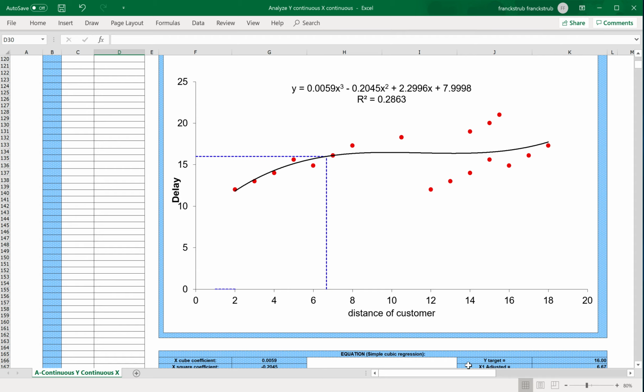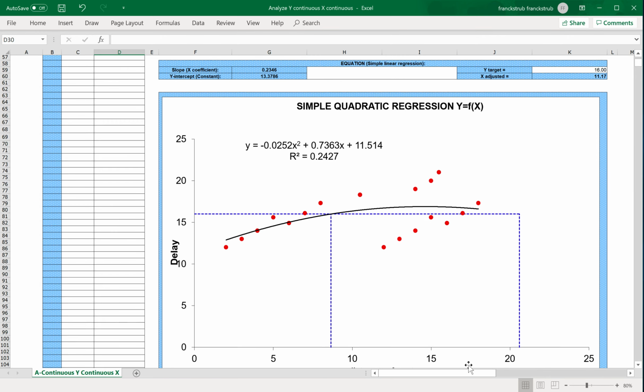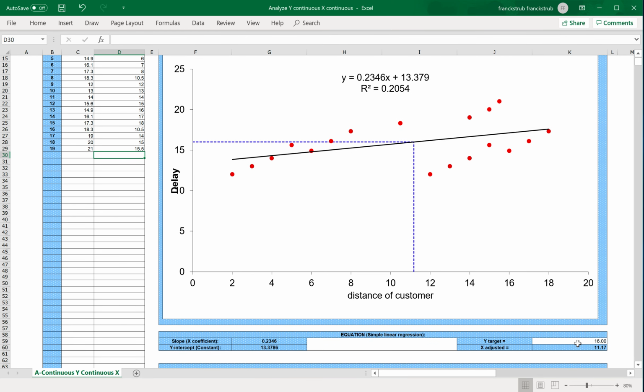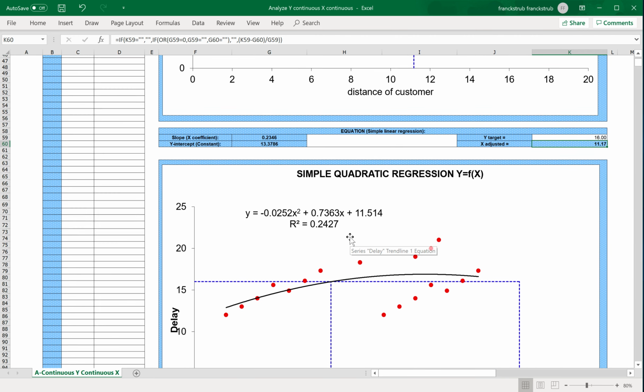And as you can see, what we can do also is a very interesting analysis of what is the X factor value to adjust if I want to target my Y at a certain value. In my case, I put 16 here, and you see that the answer is, by solving the equation, 11.17 for X. And we display graphically with this dotted blue line your X value, giving you your Y value.